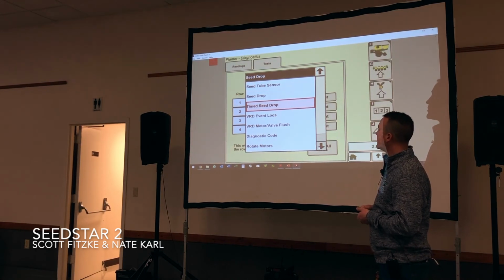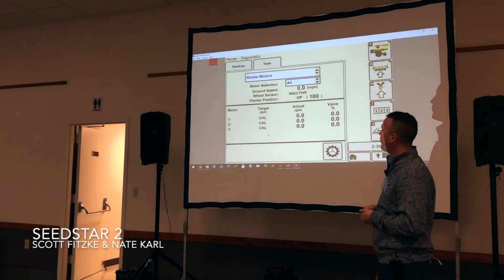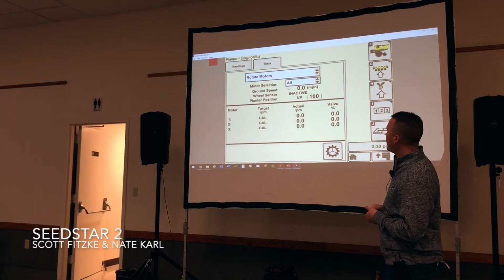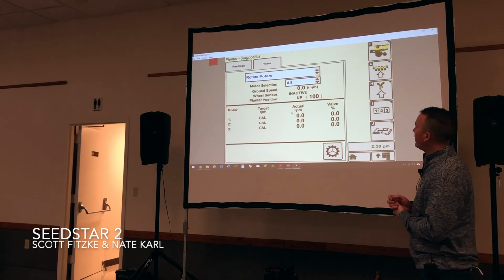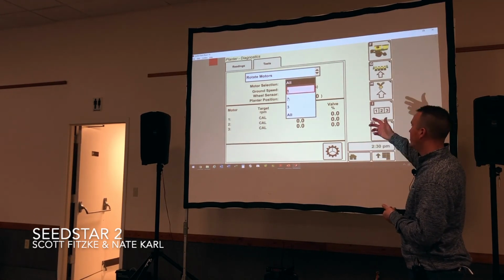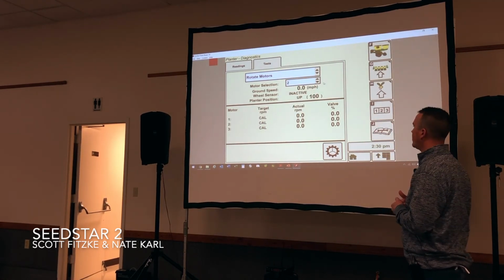We could do rotate motors, and row clutches we'll do next. So rotate motors, kind of the same deal. You can take a drive section and run all of them, or just one section if we know that's the one that's causing us grief.